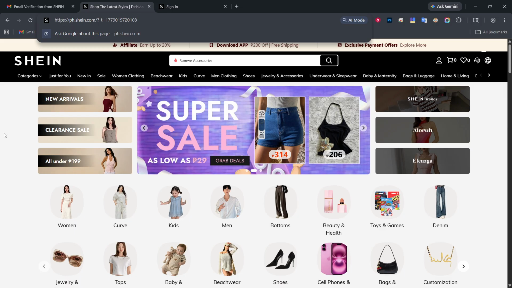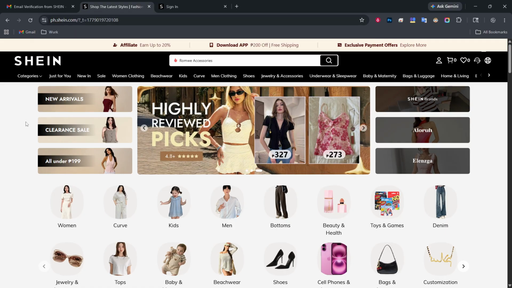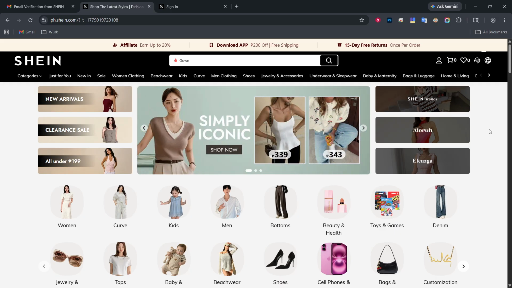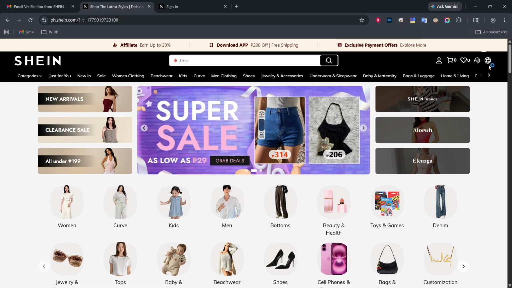First, open Shein. You can do this in your web browser on a computer or on the Shein app on your phone or tablet. You don't need to sign in for this. The language option is available right from the main interface. Just make sure you have a stable internet connection so changes apply smoothly once you make your selection.